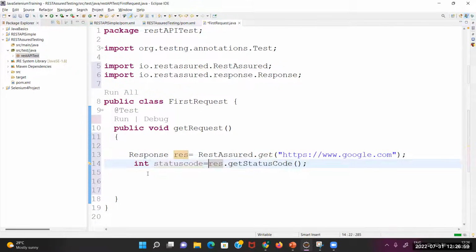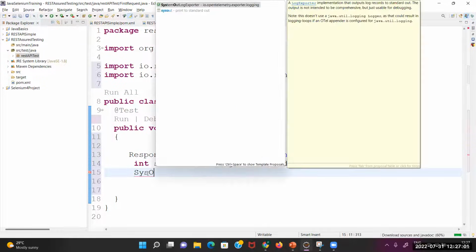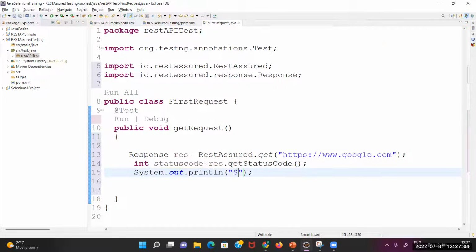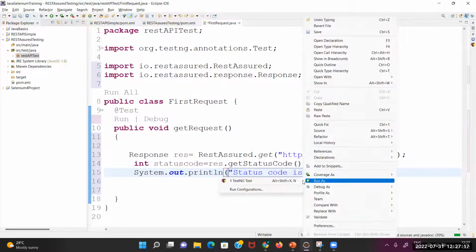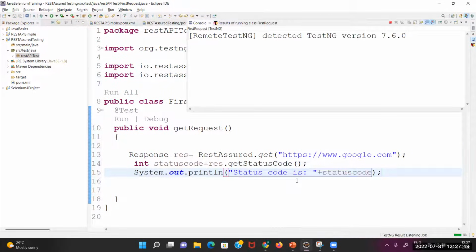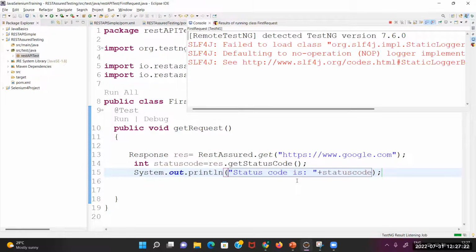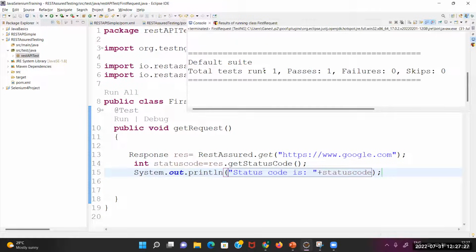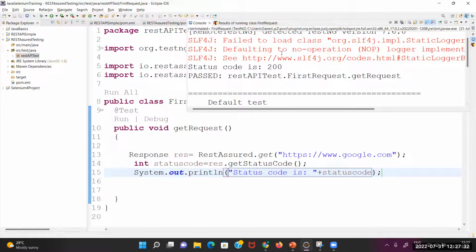Now if you want to print it, let's say I'm just writing System.out.println, "status code is", and here I'm going to print the status code. Fine. Let me check how exactly it is working. Run using TestNG now, and let's see the answer. This is not UI testing now, so you will not be able to see any UI. But see, I'm getting the result. My test case is pass. And let's see what the result is. Can you see? I'm able to observe that the status code is 200.